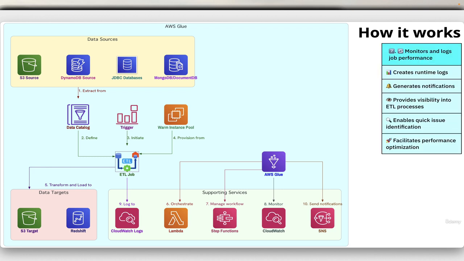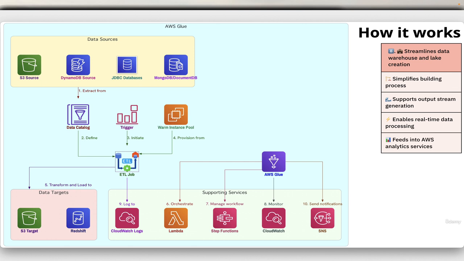AWS Glue creates runtime logs and notifications to help you monitor your job runs effectively. This comprehensive monitoring approach provides visibility into your ETL processes, enabling quick identification and resolution of issues and facilitating performance optimization. By orchestrating ETL jobs efficiently, AWS Glue simplifies the process of building data warehouses and data lakes. It also supports generation of output streams, enabling real-time data processing and analytics pipelines that can feed into various AWS analytics services.